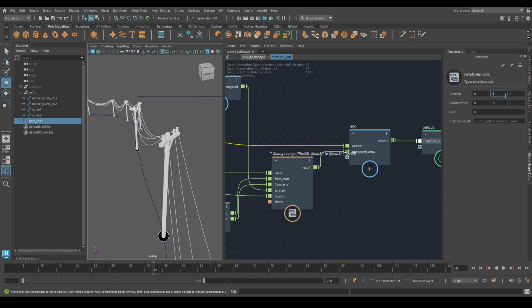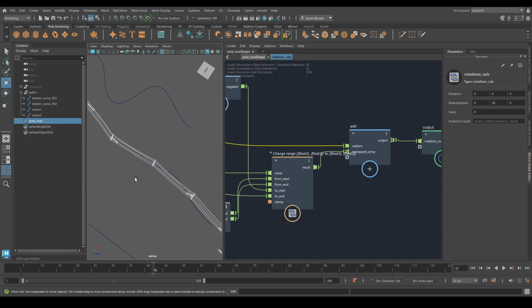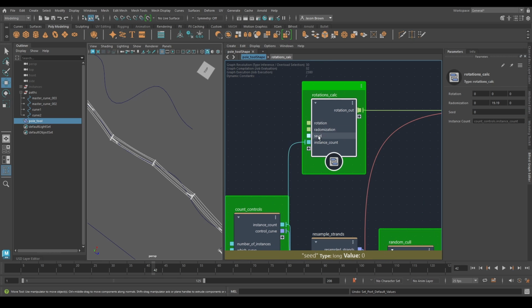So if I set that to 0, this is going to be a random rotation of 30 degrees in the Y. You can see that they're rotating different amounts. And you can really see it when I start changing the seed that they rotate different amounts. So that's how that one works. The controls we need to put in for this one are rotation, randomization, and seed.